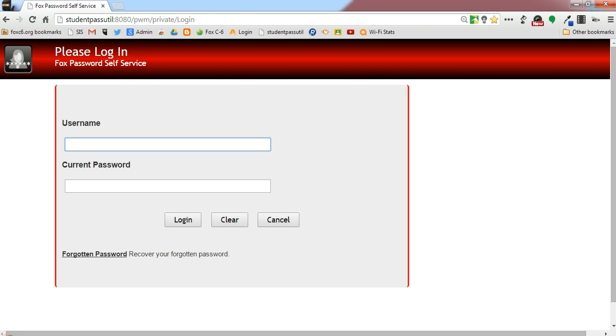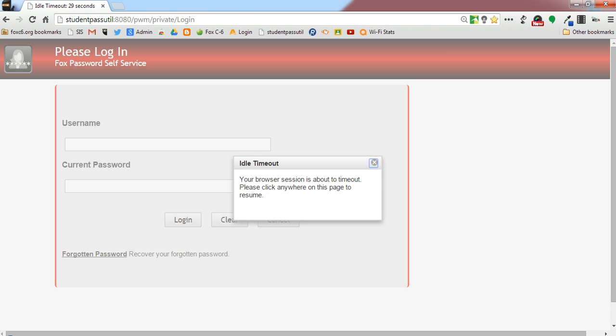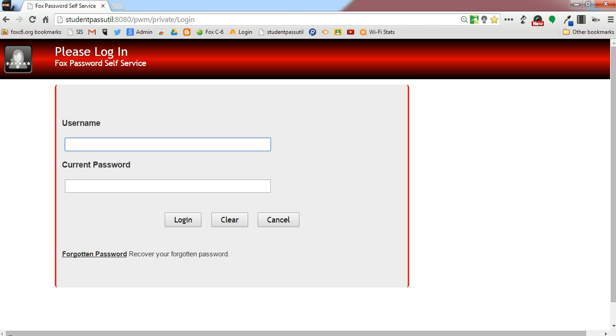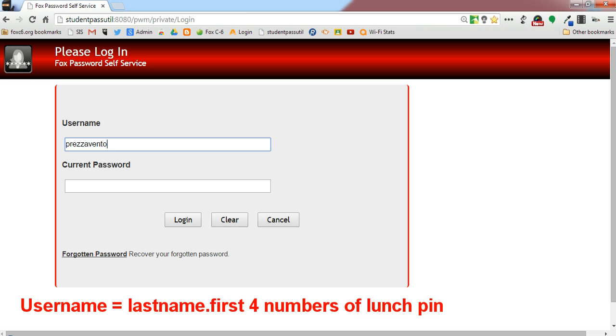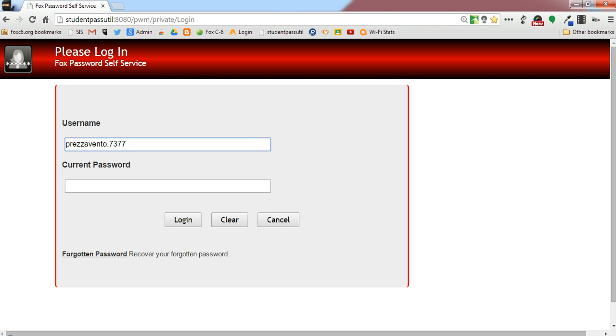http://student-pass-util. Once the teacher and student have made it to the student password utility, we'll begin by trying to log the student in with what they think their username and password is. For accessing the student password utility, we'll type last name, a period, and the first 4 digits of the student's lunch code. We will not add @foxc6.org to this. It will simply be the last name dot first 4 of the lunch pin.